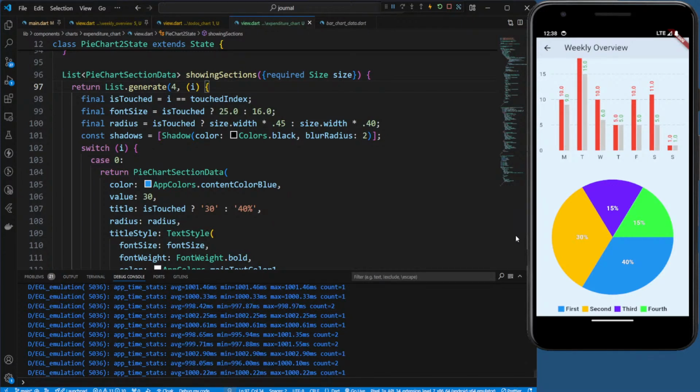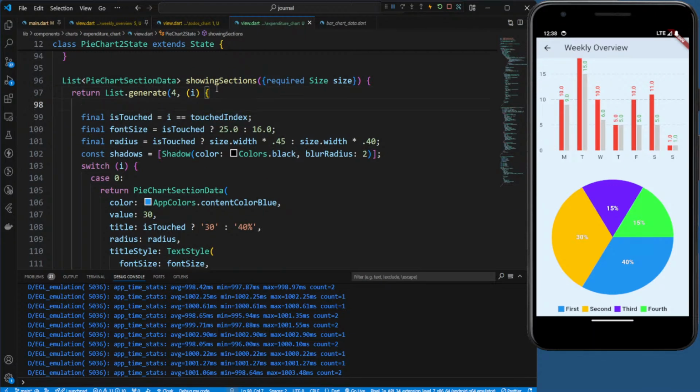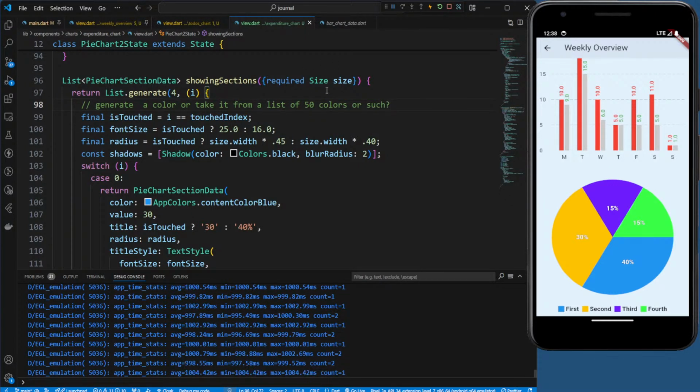It should not be hard. When you generate this, we just have to generate a color, or take it from a list of 50 colors or such. So we can do two things. Either we define a 50 color constant for the pie chart, so that you can tag.